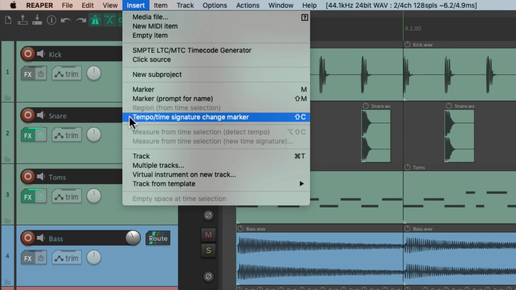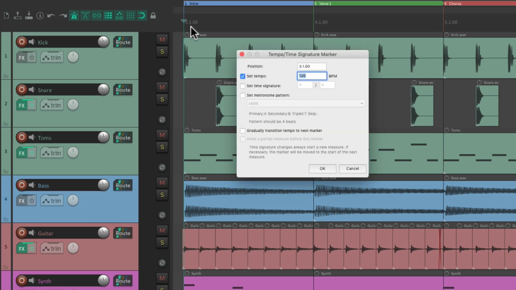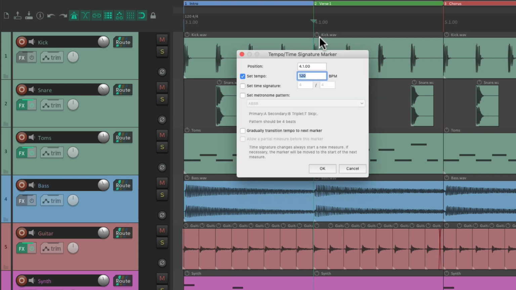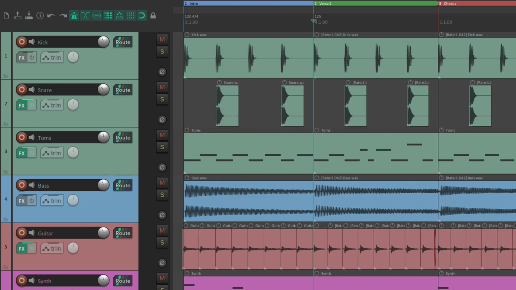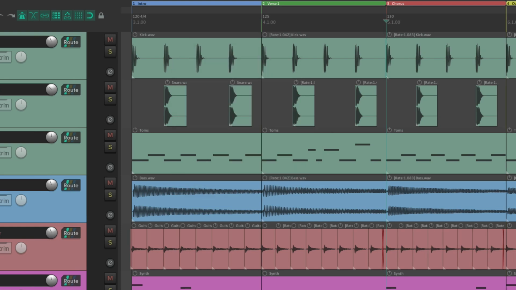But we could also insert a tempo or time signature change marker using Shift C. Let's put our cursor at bar 3, type Shift C, and we can add a tempo change right here. Let's leave this one at 120 and 4/4. Let's add another one at bar 4. Let's change this to 125. Let's add a tempo change right there. And at bar 5, let's make it 130. And I put a tempo change over there, and the music adjusted to that change.